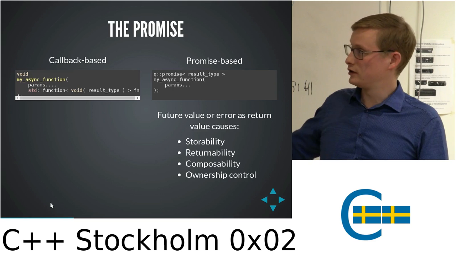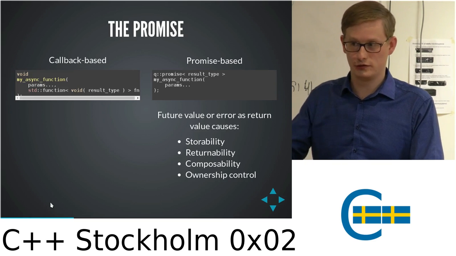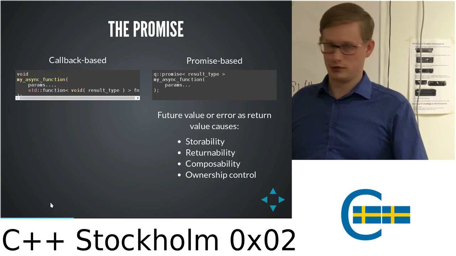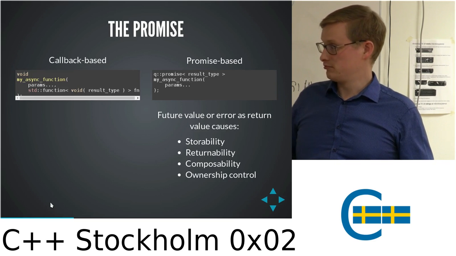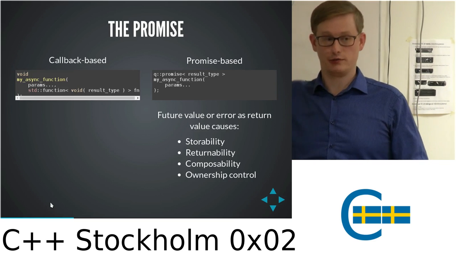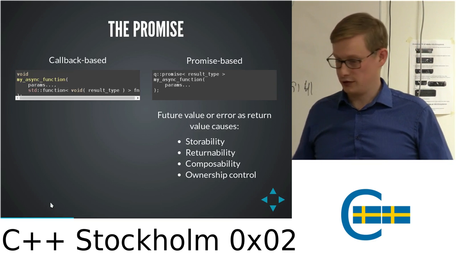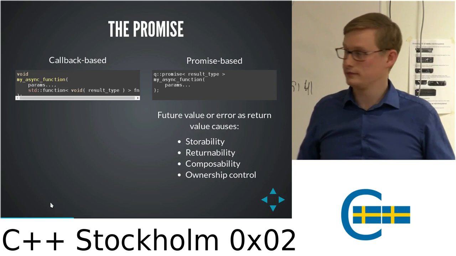So by returning the future value instead of forcing you to deal with it in a callback, what can you do with the promise? Well, what can you do with an object? I mean, you can ignore it, you can return it, you can call a function and say, hey, take this promise. You can treat it like any other variable.